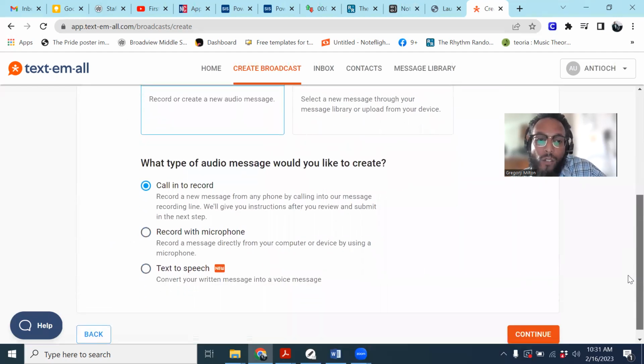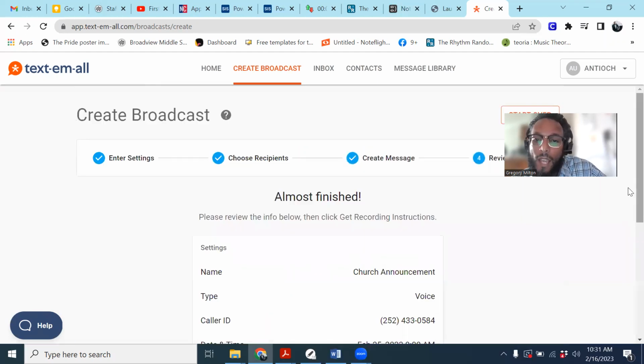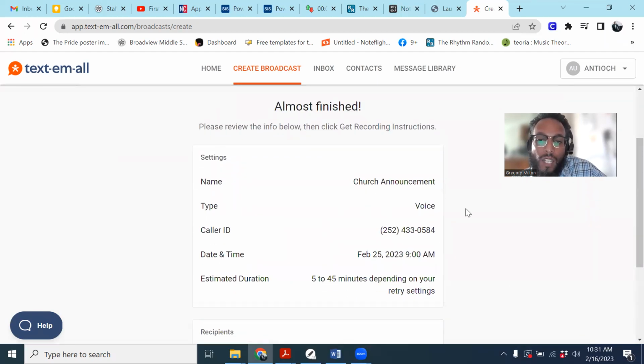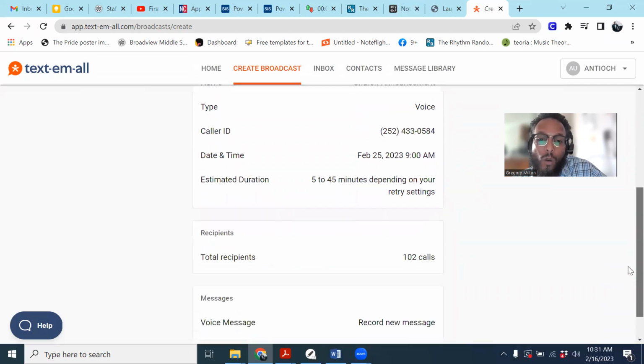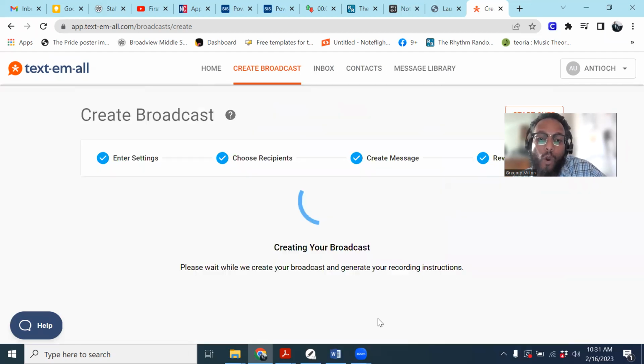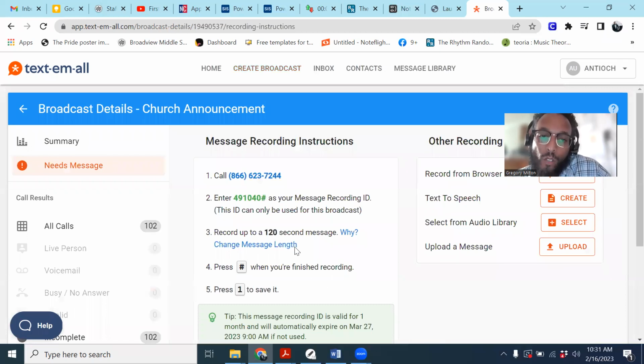Then what I do is I want to call in to record. So I click OK. Now, this is just reviewing what we have going on. Then I click get recording instructions. Now I have to call this number here, and it's going to say, please enter your password. So I enter this number right here with the pound sign. Then it gives me 120 seconds to record what I'm going to say. Normally I write down what I say and then just read it.